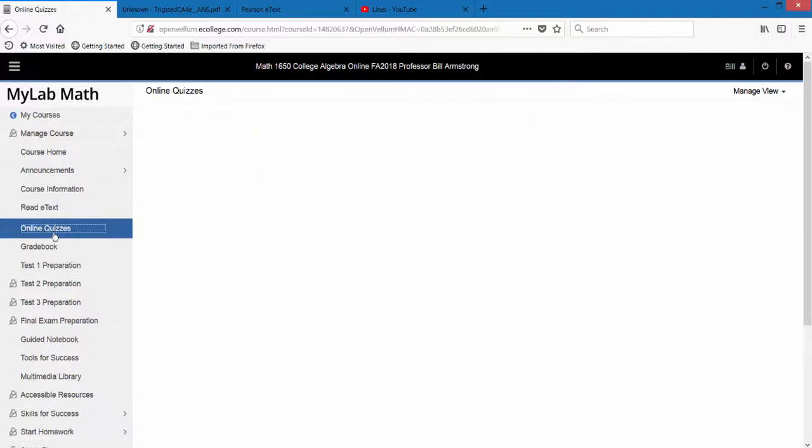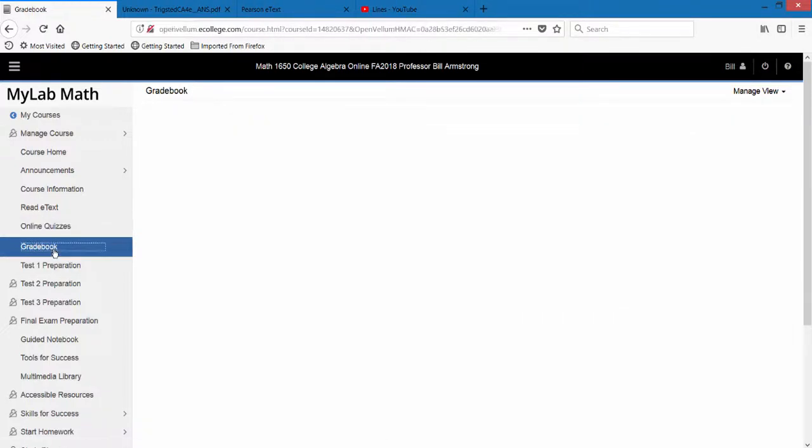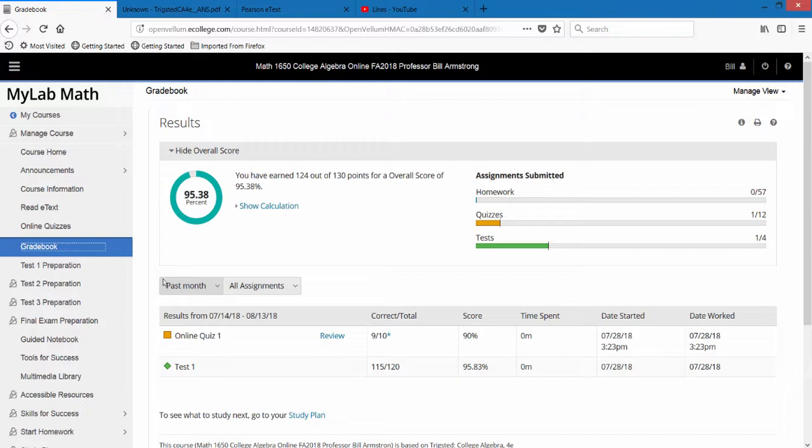Online quizzes, this is where you will click to take your online quizzes. Gradebook, that's where you will always know your current grade. So you should always know where you stand in the class. And then test preparation tabs. But that's it for this overview of my math lab.